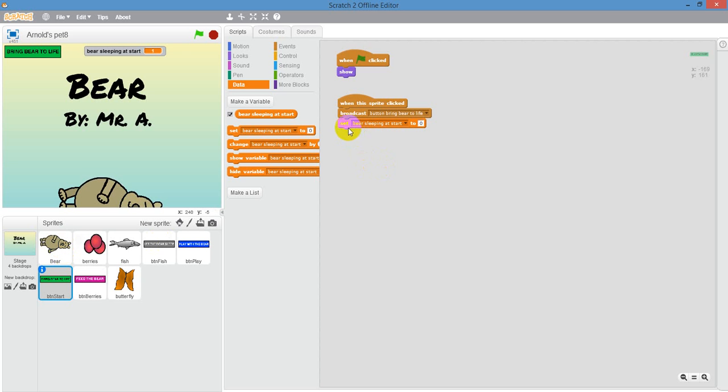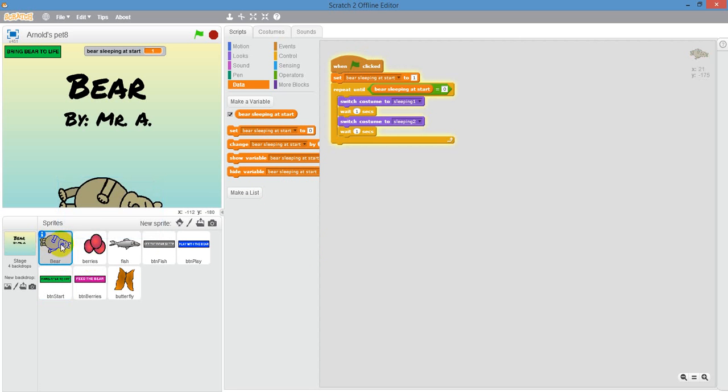You know what? I am confusing you guys. I'm actually going to control the variables of the bear in the bear sprite itself. So I'm just going to throw that away, and I'm just going to leave this broadcast right here. When this sprite is clicked, broadcast that. So now I'm going to go back to the bear. I think this will be better.